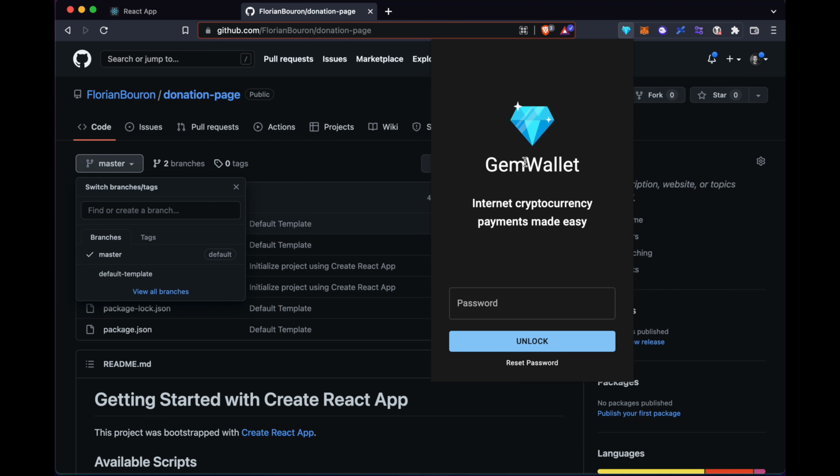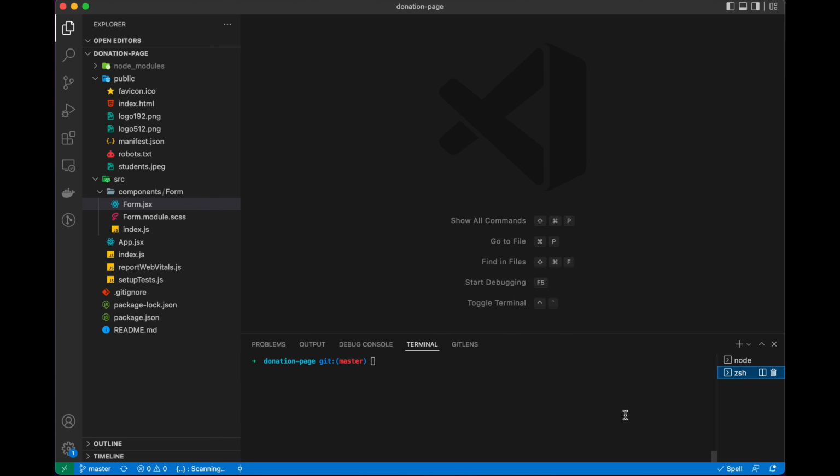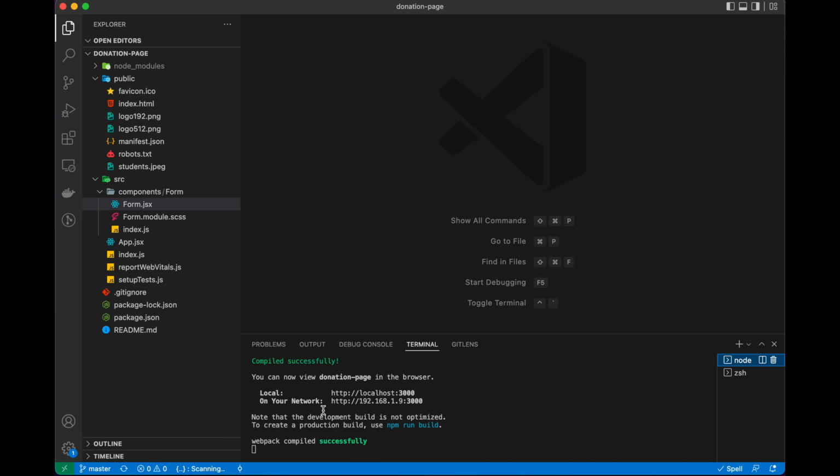So the first thing is to clone the GemWallet repository. I have already done that. Then what you need to do is to install the node modules. So you can do npm install. When this is done, you need to run the development server, and to do that, you do npm run start. You will be able to see that the server is fully running.